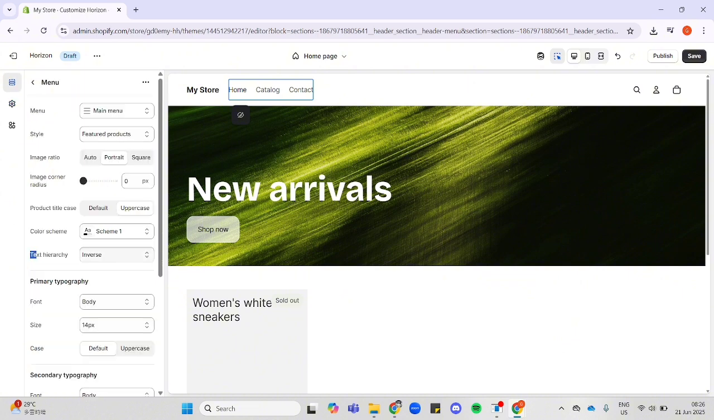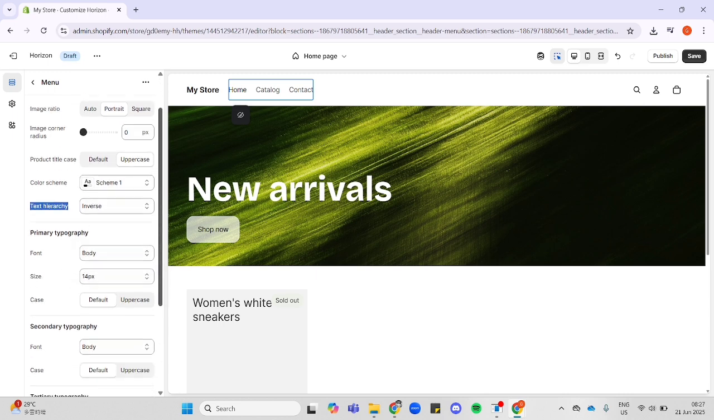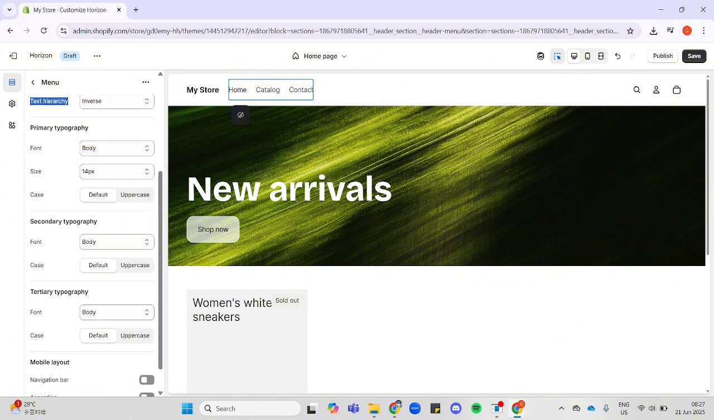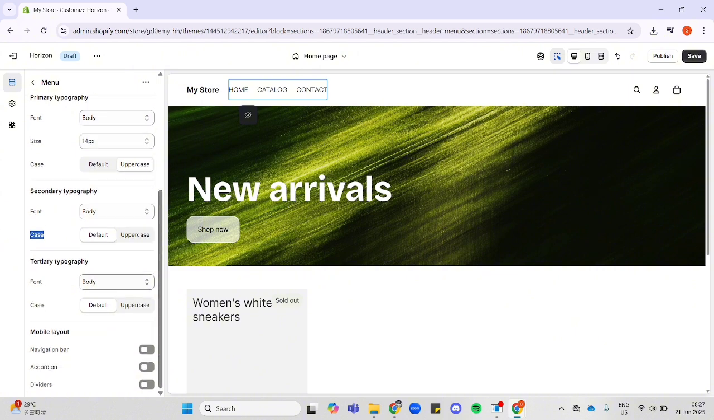You can also edit the text hierarchy. You can make it classic, inverse, or inverse large. Then if we scroll down to the primary typography, you can edit the font, the size, and the case. You can also edit the secondary typography, again the font and the case, and the tertiary typography right here.